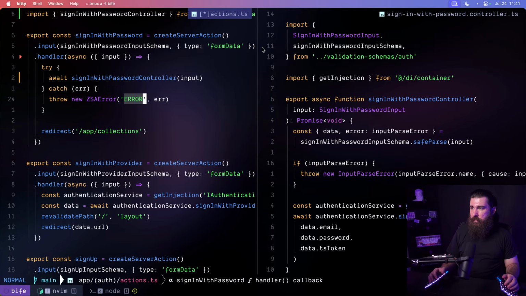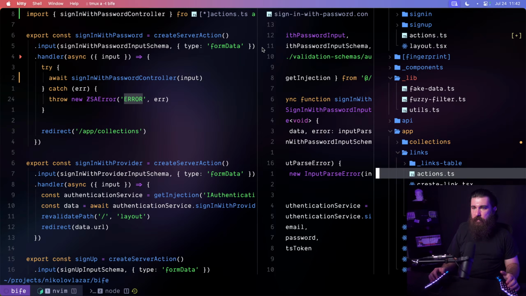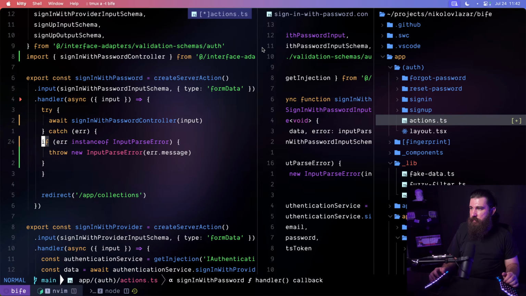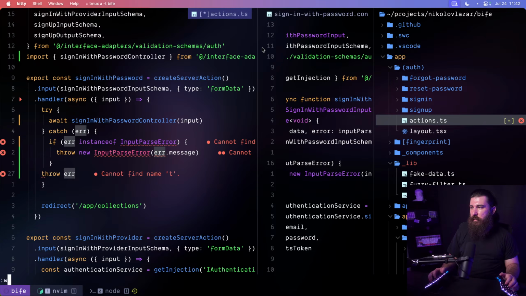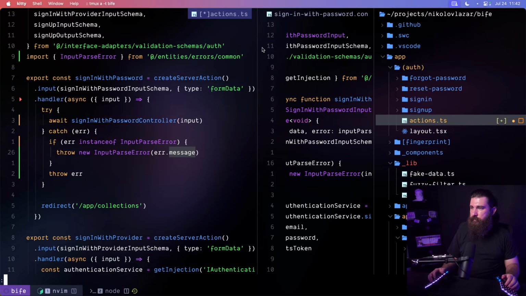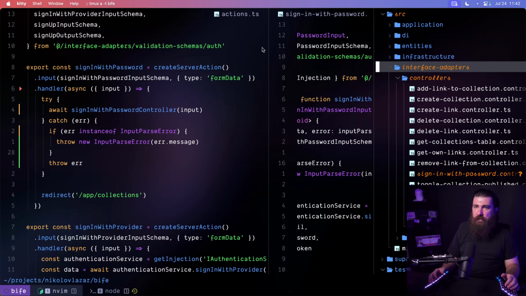I just need to check what those are going to be. I know that there's going to be the input parse error. There's not going to be an unauthenticated and unauthorized because no, we are trying to sign in. So I'm going to grab this part right here and replace the ZSA error with that one, and then just throw at the last, which is like a switch with a default case. There we go.